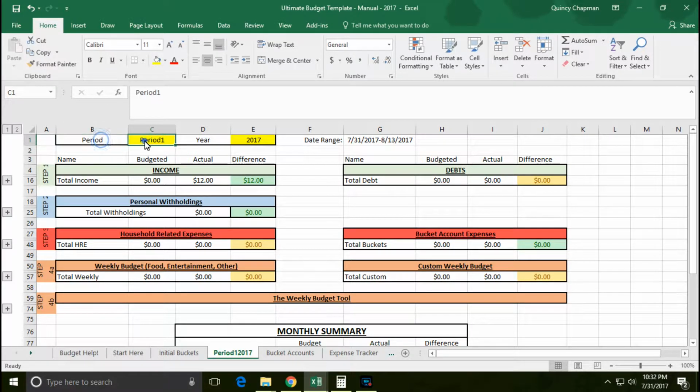And so what you'll do is, instead of typing in a month here, like January, February, March, it's going to be period 1 through period 26. So in a given year, there are 52 weeks approximately. And so in a given year, you should have 26 periods, and this budget template will support 26 periods. If there's ever a time you have 27, you will need to move into a new budget spreadsheet and start a new one.